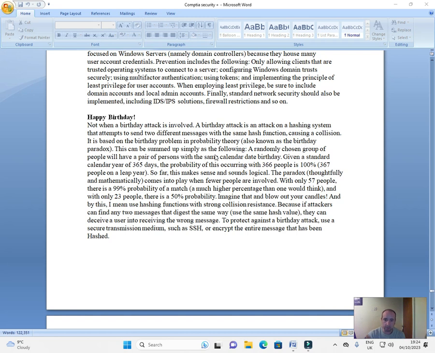This can be summed up simply as the following. A randomly chosen group of people will have a pair of persons with the same calendar day birthday given a standard calendar year of 365 days. The probability of this occurring with 366 people is 100%. 367 people on a leap year. So far this makes sense and sounds logical.